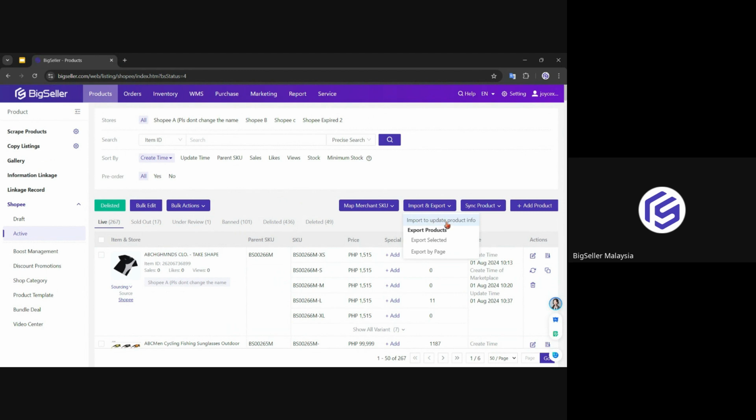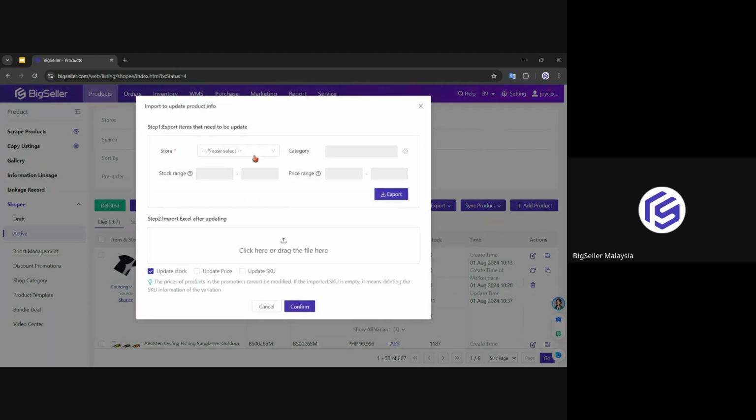You click on import to update product info here, and then choose your store, click on export. When you download the file, you will see there's a column for SKU. Fill in the column and then upload the file here. Make sure you tick on update SKU here, and then click on confirm to be able to update the SKU.